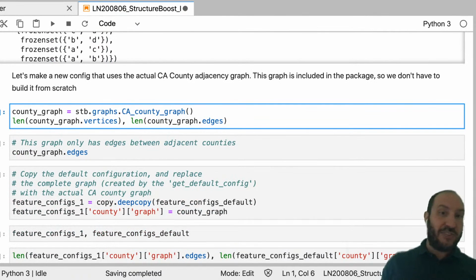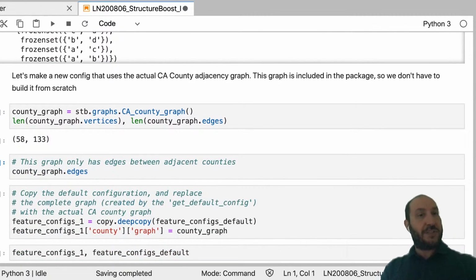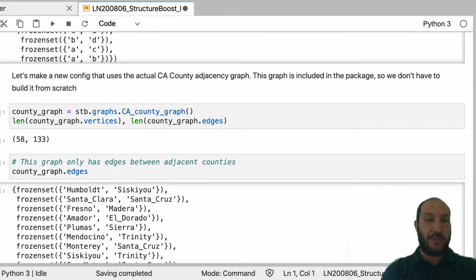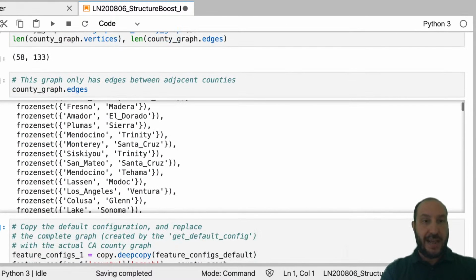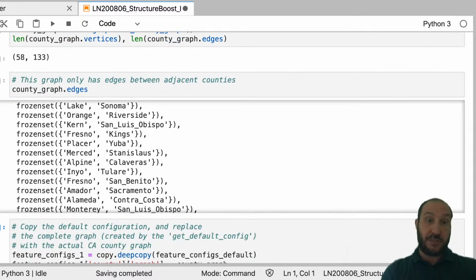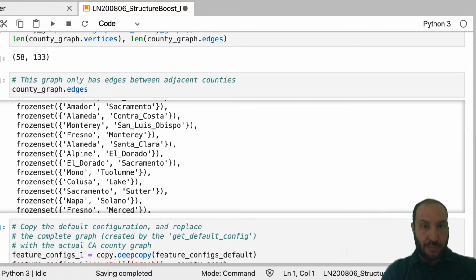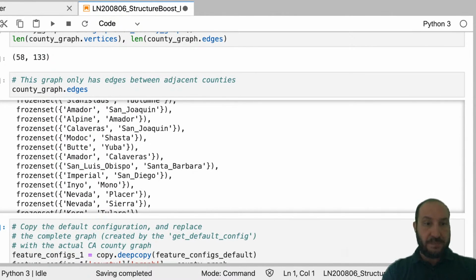So the California graph has 58 vertices and 133 edges. Rather than going through all the trouble to type all that out, I included it in the StructureBoost package. There are a few graphs, like the US graph, and a couple of other things in there by default. So we have stored this graph, and if we look at it, you'll see we've got 58 vertices and 133 edges. And if you look at these pairs, all of these counties actually border one another in real life.